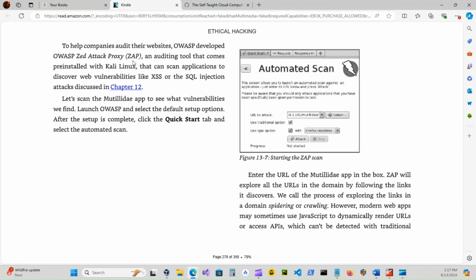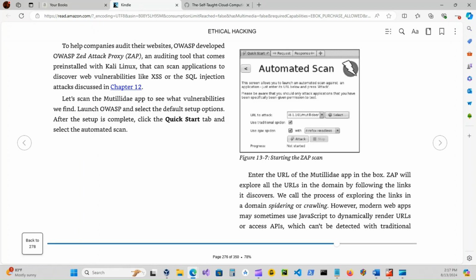OWASP Zed Attack Proxy, ZAP, auditing tool that comes pre-installed with Kali Linux that can scan applications to discover web vulnerabilities. Let's scan the Mutillidae app to see what vulnerabilities we find. Launch OWASP and select Quick Start. Starting the ZAP scan. So ZAP is what we're looking for, right? So we're looking for ZAP.